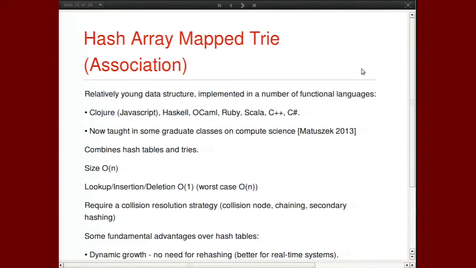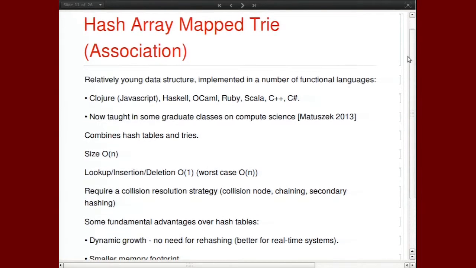So this is the data structure on which association is based. It's kind of a mix of all the things that I've just talked about. In particular, tries or trees and hash tables. It's a hybrid of the two things. It's a relatively young data structure. It's appearing a lot now in functional languages: Clojure, that's used by JavaScript, Haskell, OCaml, Ruby, Scala. There's a C++ and a C# implementation.